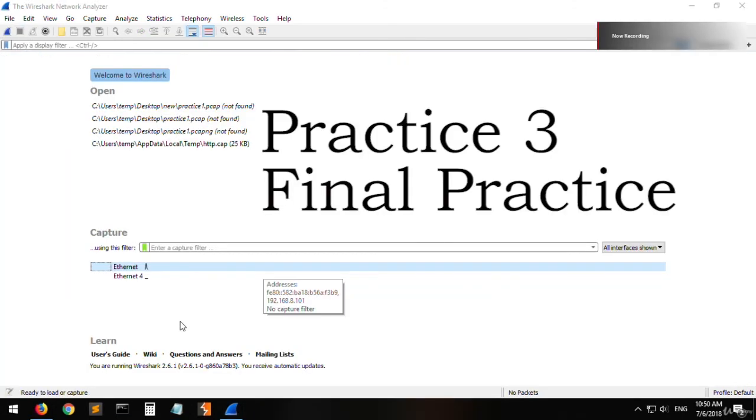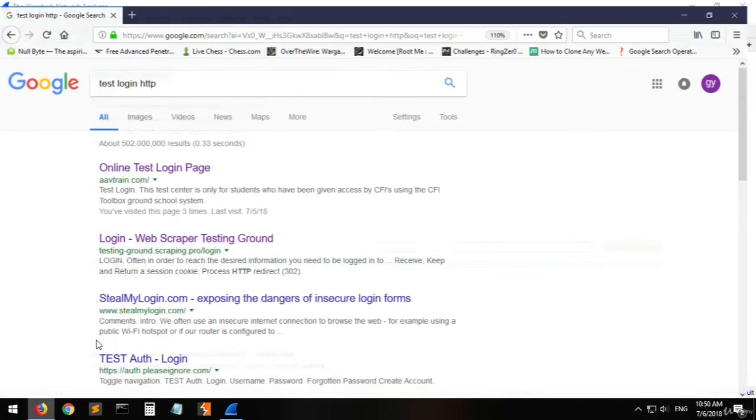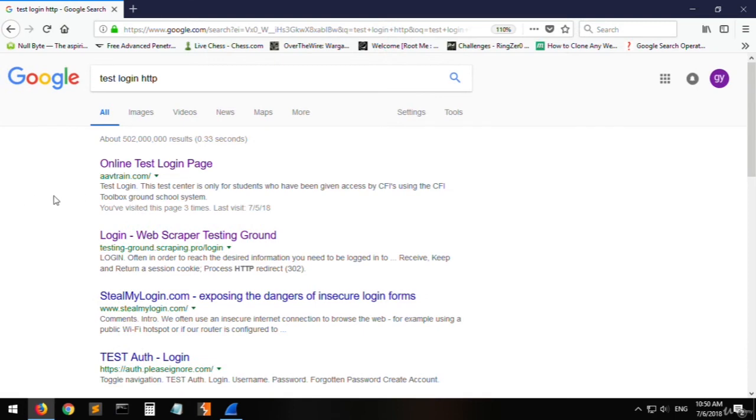Now let's start with practice 3. In this practice, we will handle HTTP traffic. Before we start, why use HTTPS instead of HTTP? The reason will be explained in this practice in a practical way, not just as a theory.